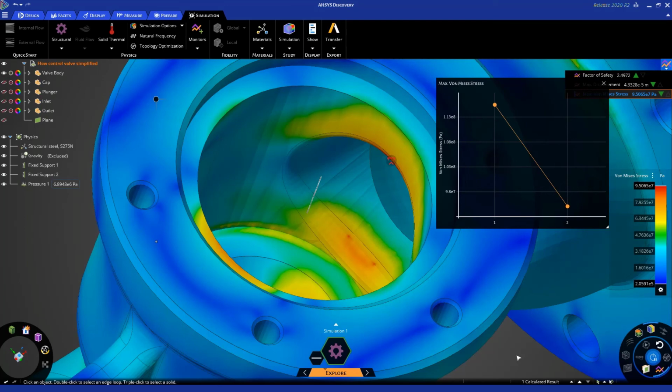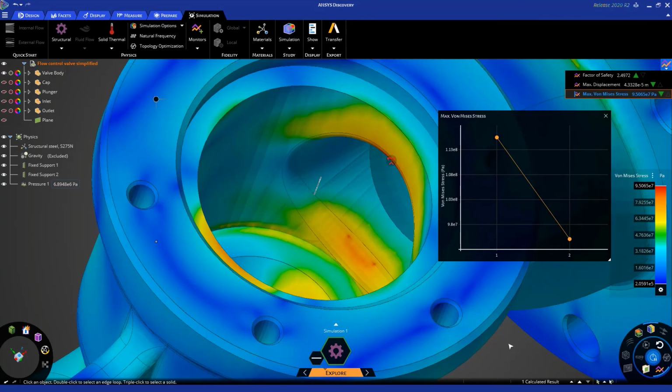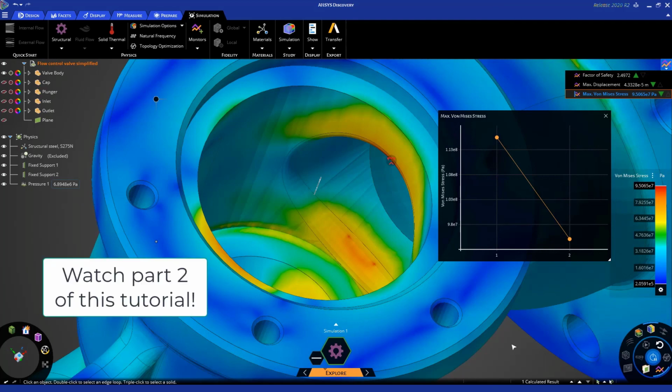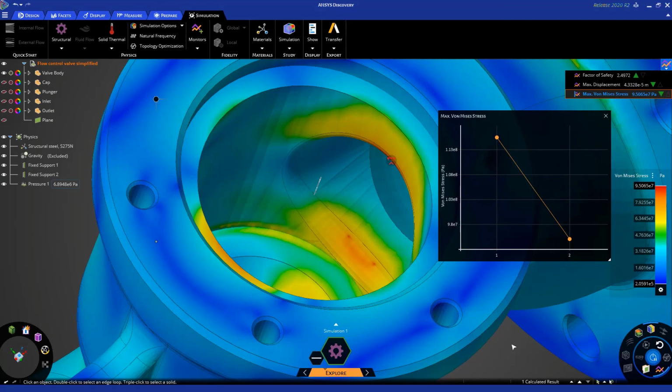So there you have it. This is your basic structural simulation, part 1, using the real-time GPU solver in Ansys Discovery. Please watch part 2 of this tutorial video, where I will go into the Analyze mode and perform a high-fidelity, high-accuracy simulation where I apply local mesh controls and use our traditional CPU-based Ansys solvers to give you a much more precise and high-accuracy result for this simulation.